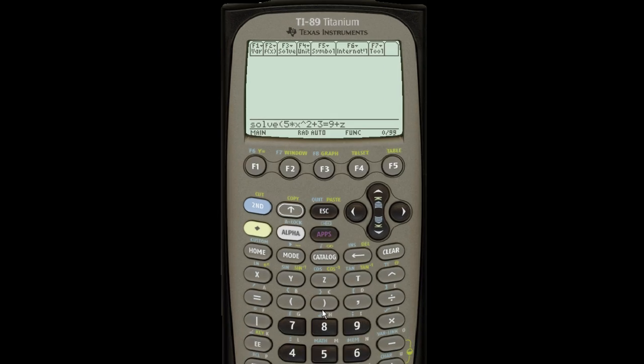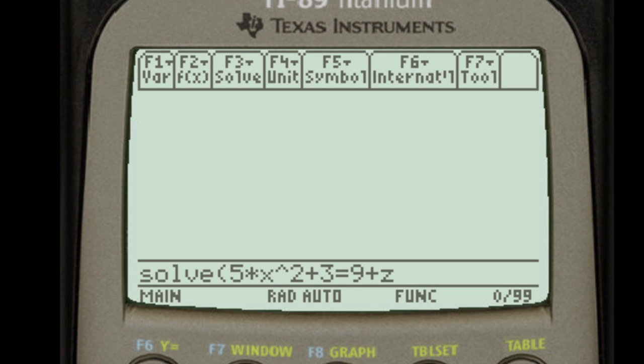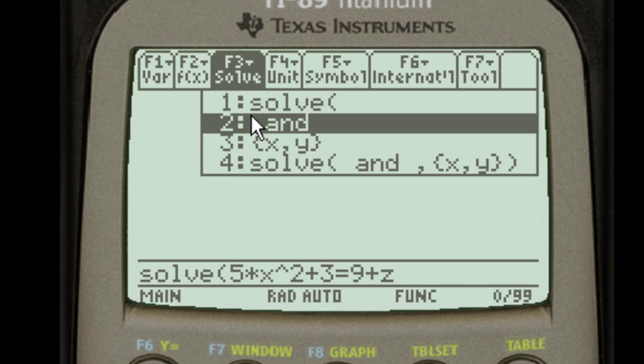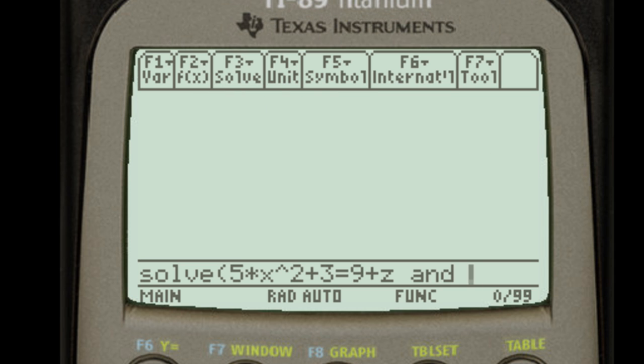Now, to solve multiple functions, we have to let the calculator know where one function ends and another begins. This is done by using the AND command. So to get this command, we go back up to the solve menu, go down to the AND command, and hit enter. I can now enter in my second function that I'd like to solve.